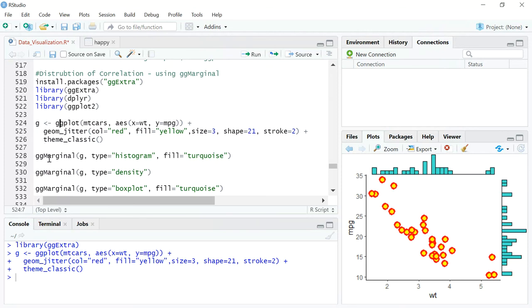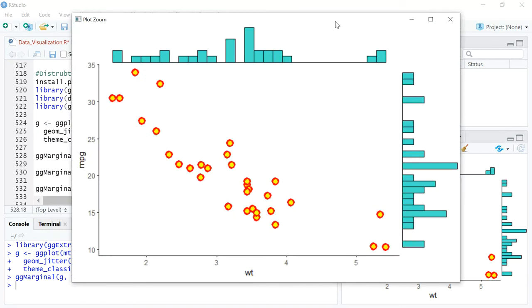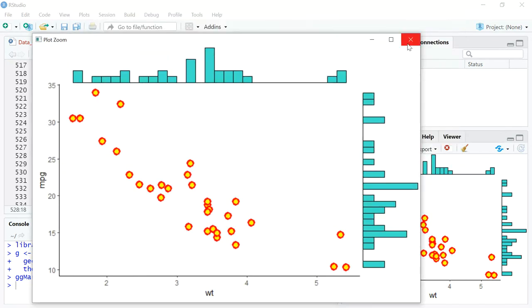In the next line of code, which is 528, all that I'm trying to do is use the ggMarginal function from the ggExtra package. I'm going to call my g, which is the plot, and I'm going to just say type equal to histogram, and I'm going to fill it with turquoise. You can fill it with any color you want, but this is my favorite. Let me quickly run this line of code, and that's what you get here.